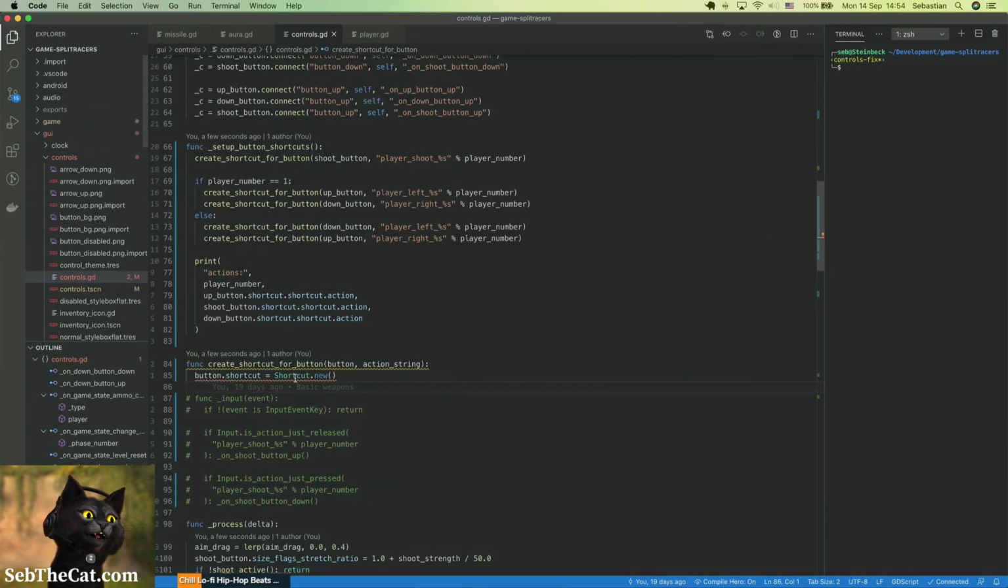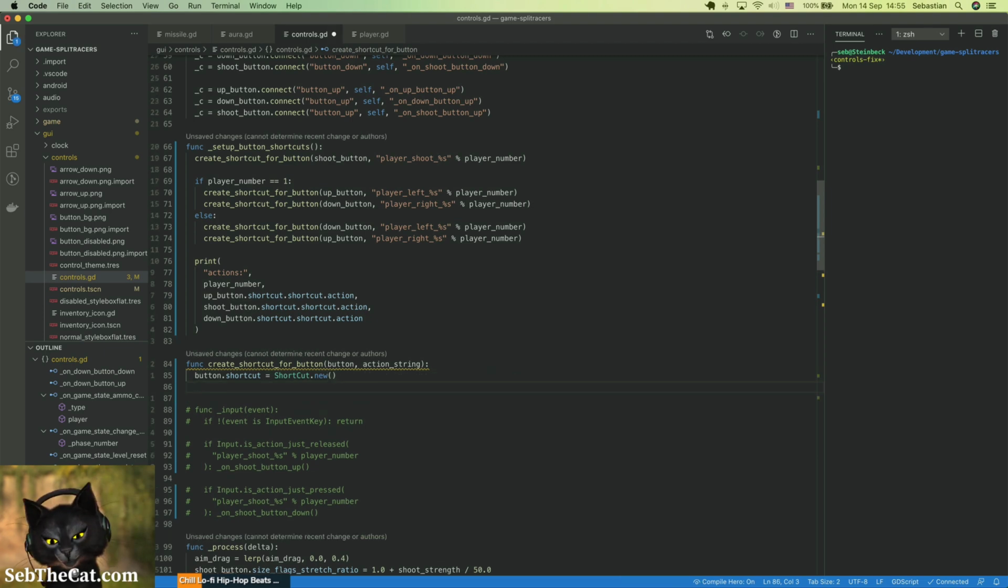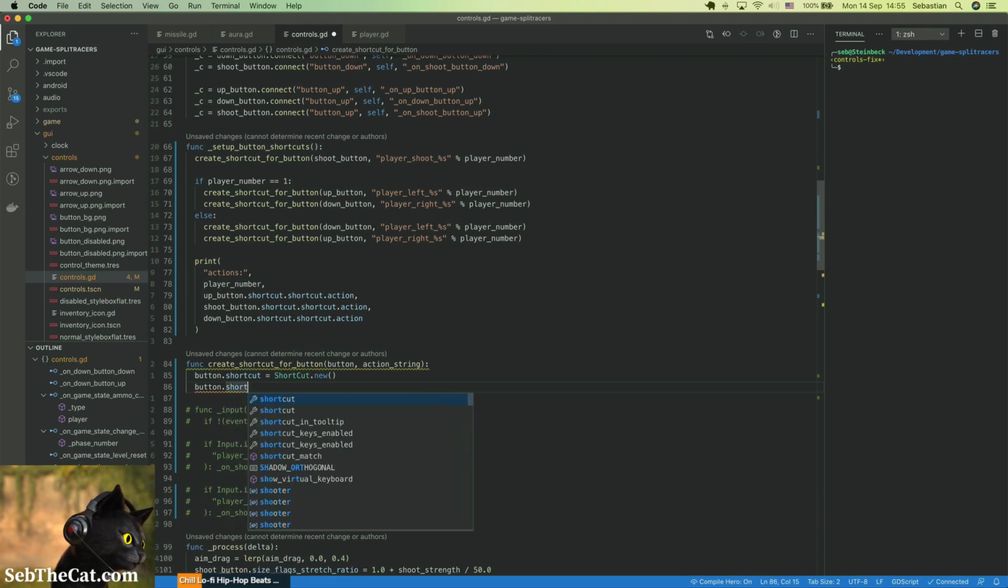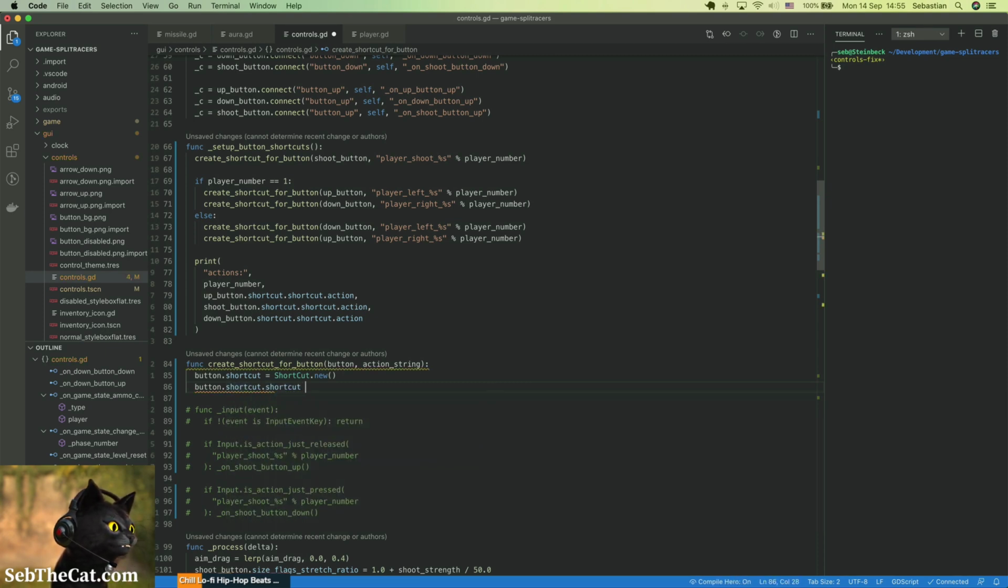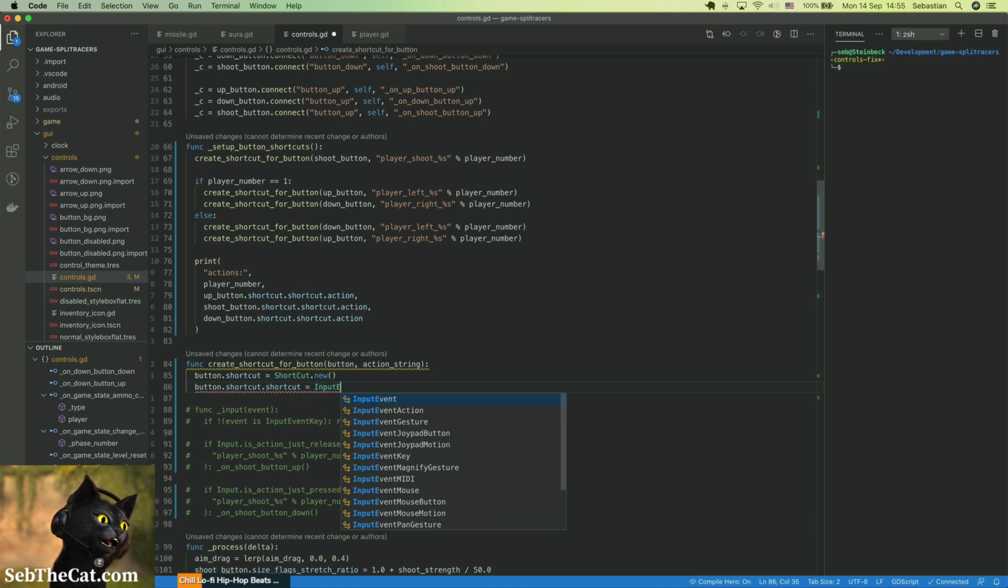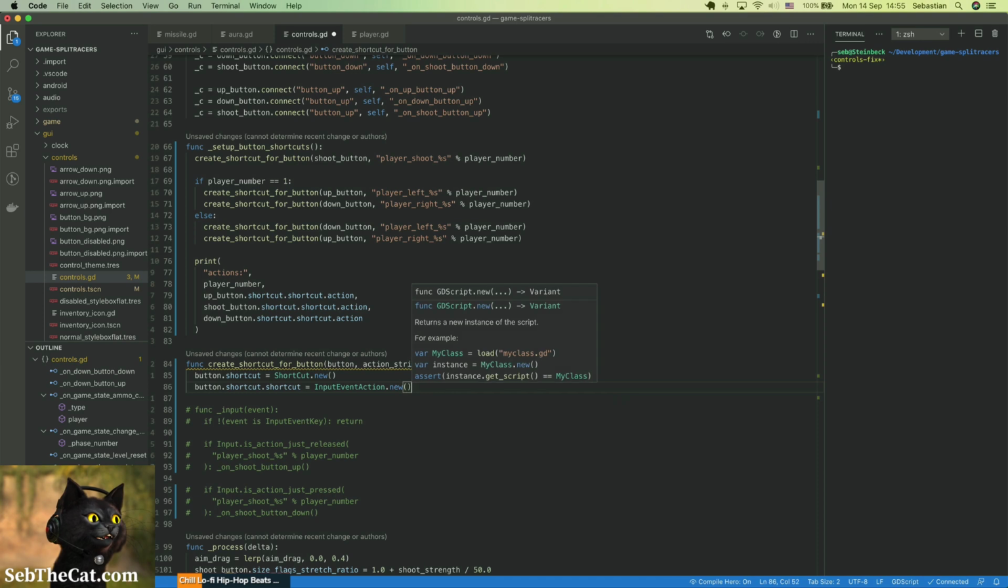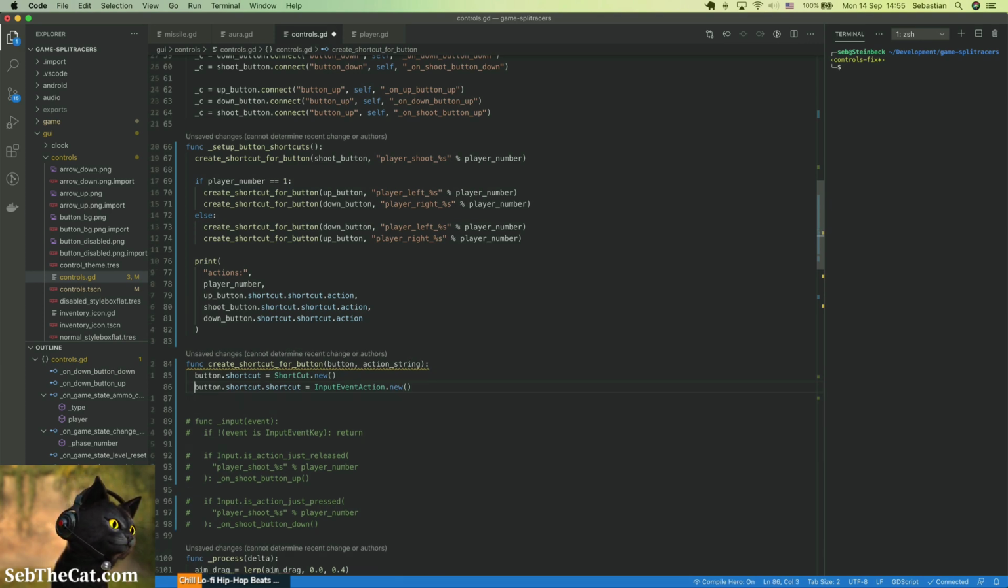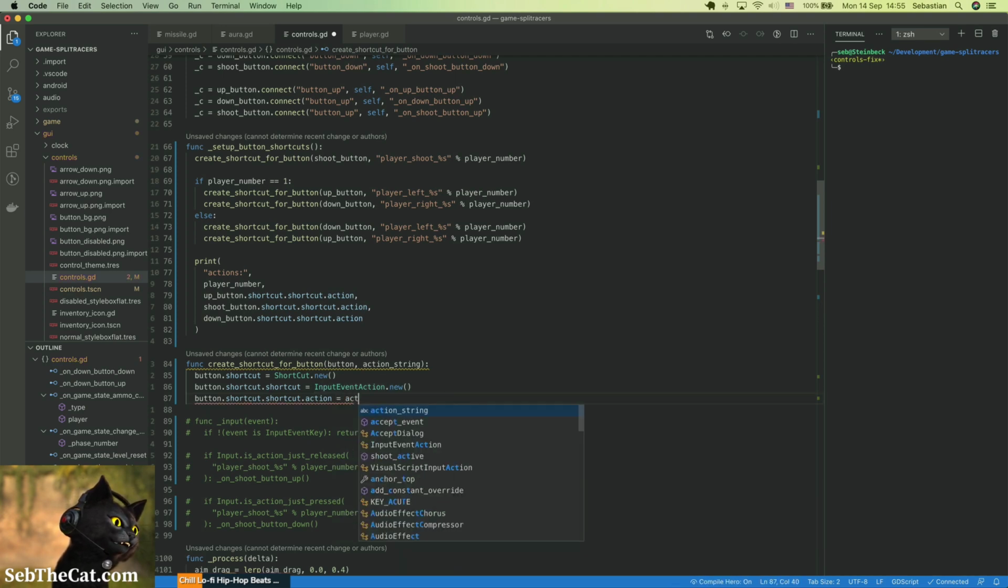What else can we do? Oh, shortcut, that's why it's not working. So we could do it this way as well. Shortcut.new. And then say button.shortcut equals input event action.new, and oh yeah, that's how you're supposed to do it, I think.